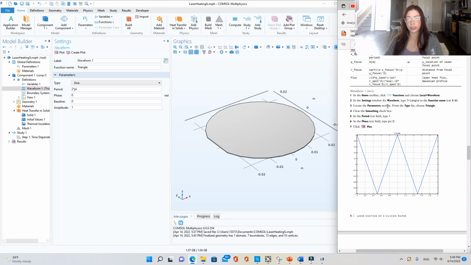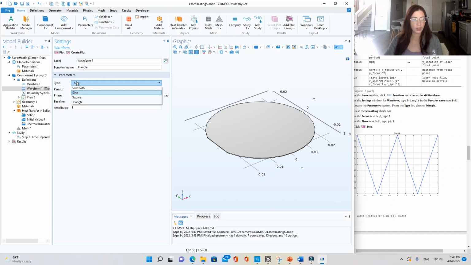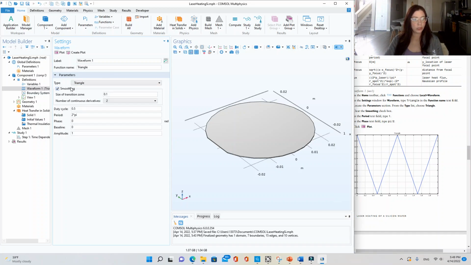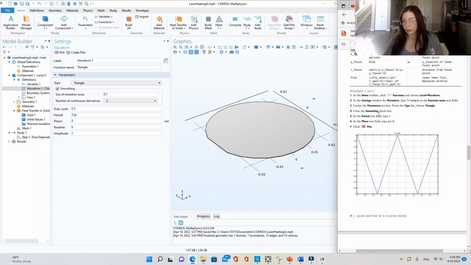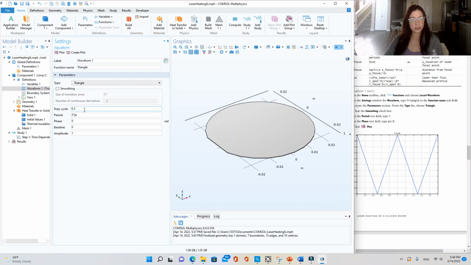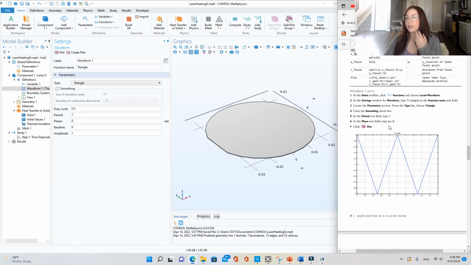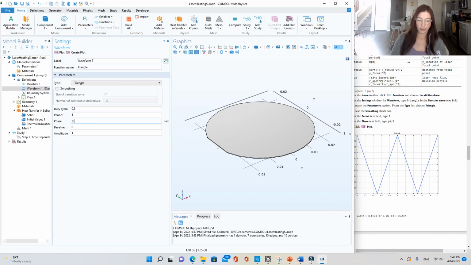Locate the parameters section. From the type list, choose triangle. Clear the smoothing, so we don't want smoothing. In the period field, type 1. So instead of 2 pi, we're going to put 1 period. In the phase text field, type pi over 2 radians, and click plot.